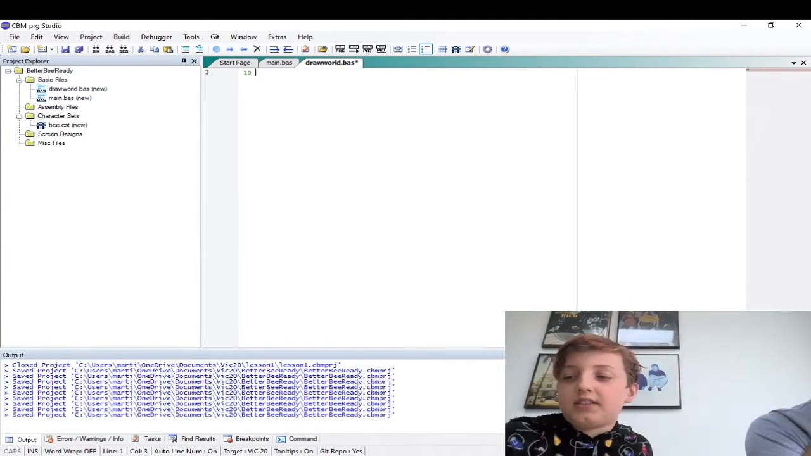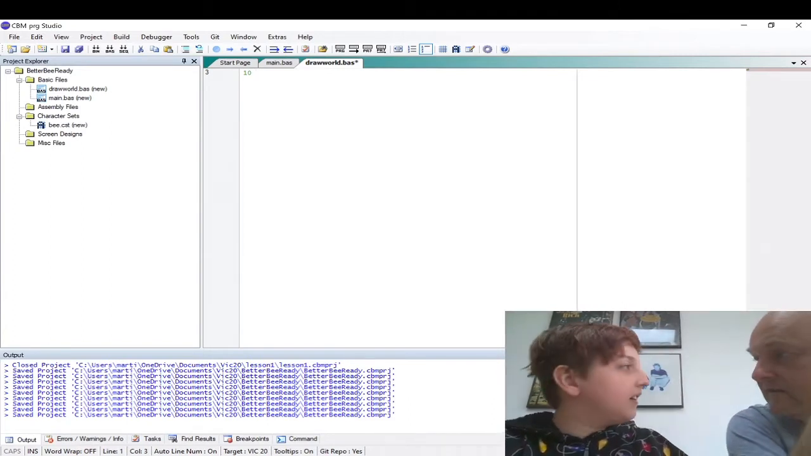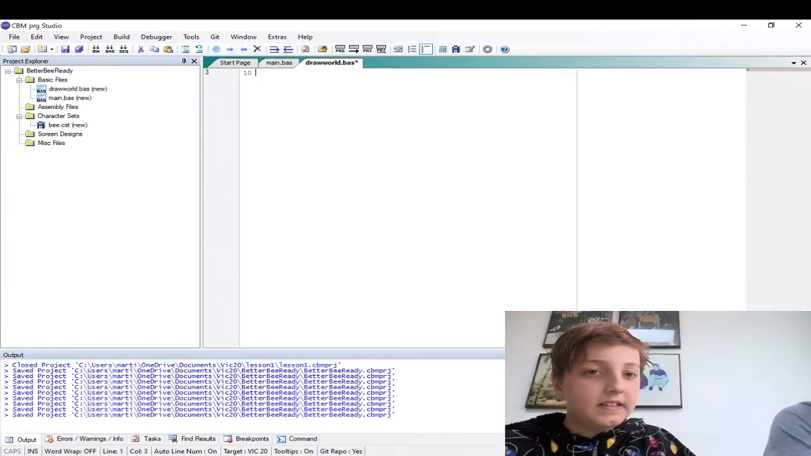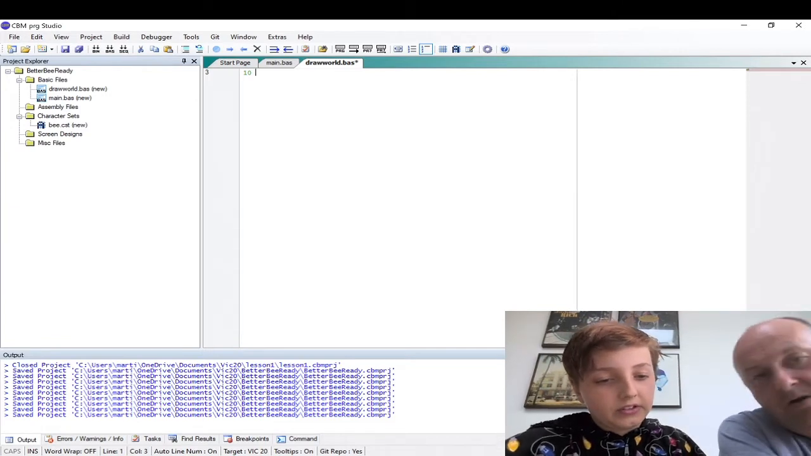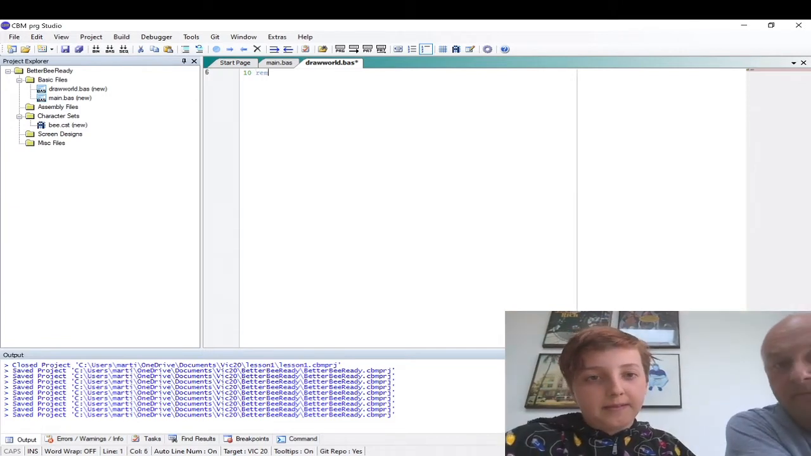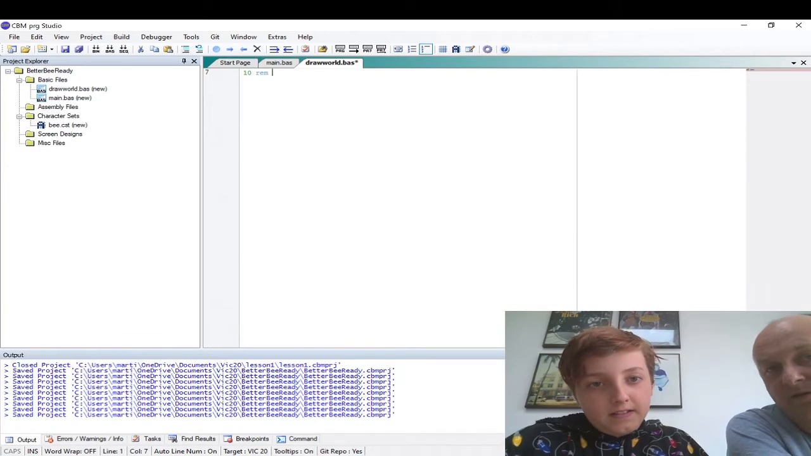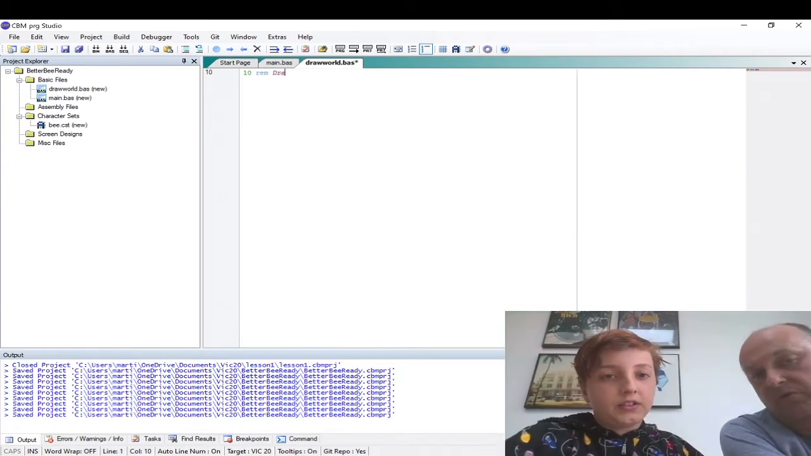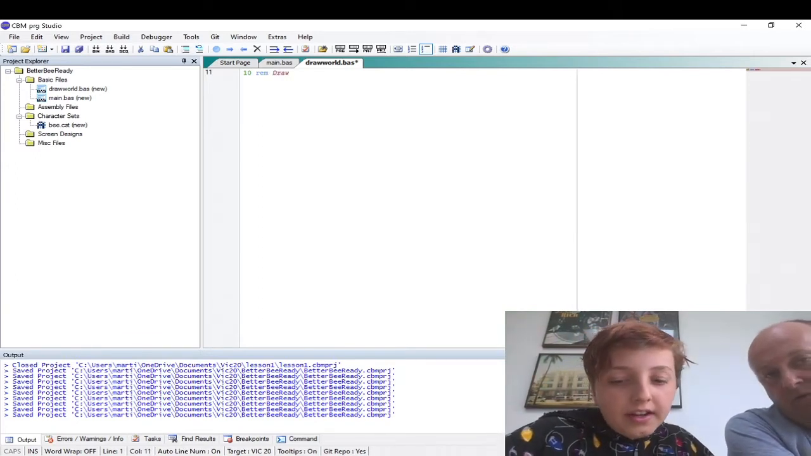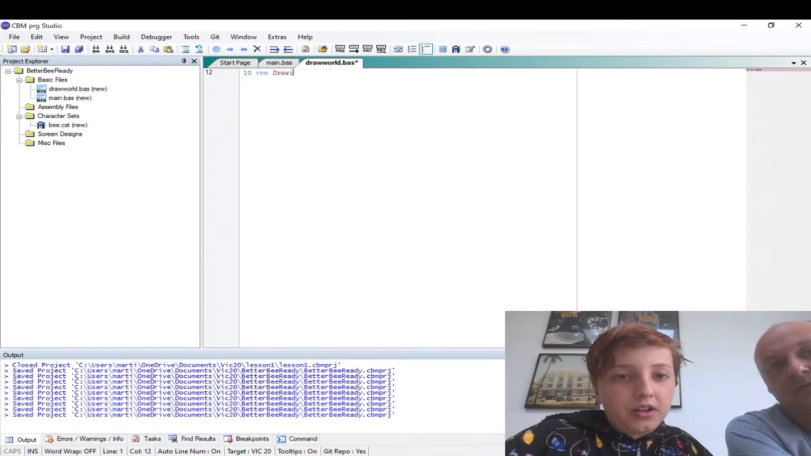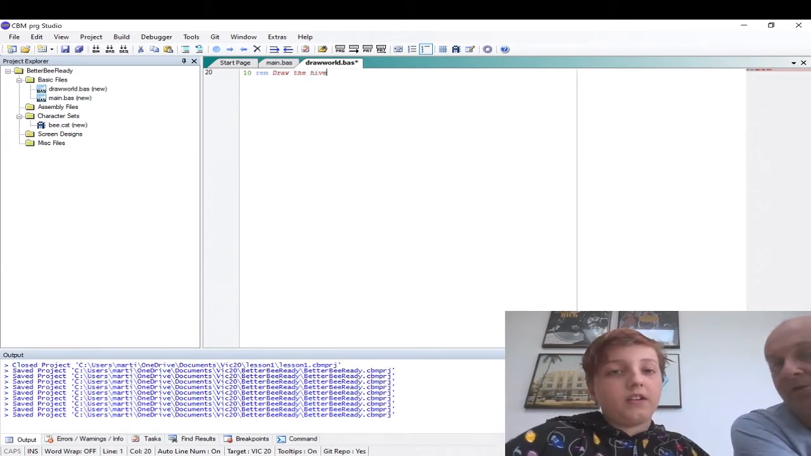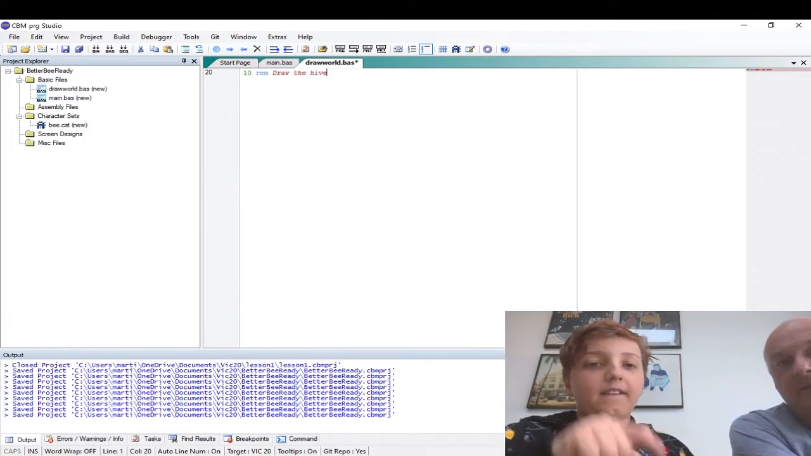So, line 10. I always like to start with a comment. So how do you put comments? You put REM, which stands for remark. And then, you know, this is the code to draw the world. Just so that when someone comes along and they're reading your program later, they'll know.